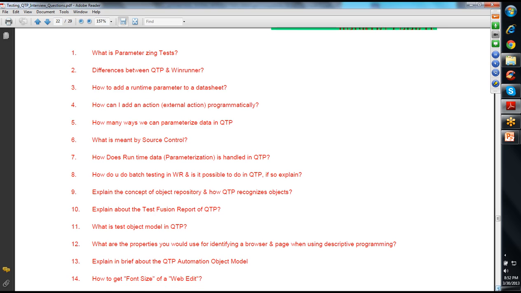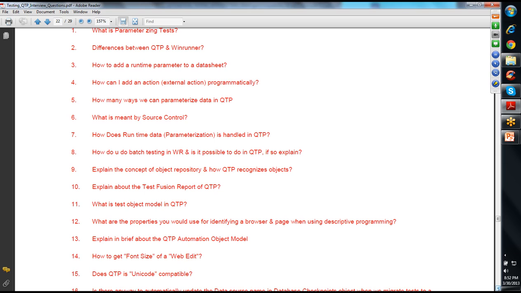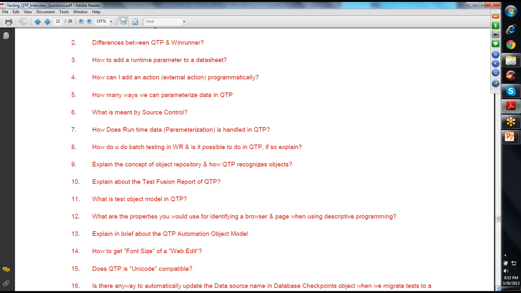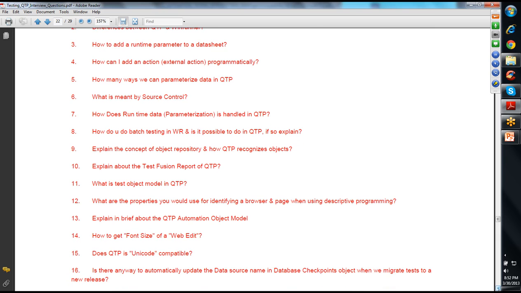How to get font size of a web edit? That property you can use, just that's it. Get RO property, which font size. Is QTP Unicode compatible? Yeah, QTP is Unicode compatible.